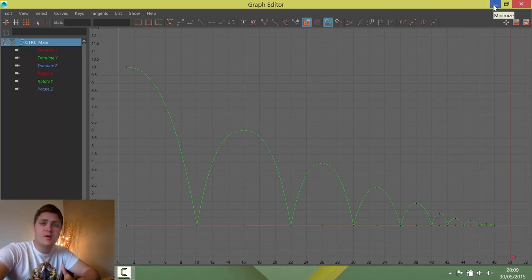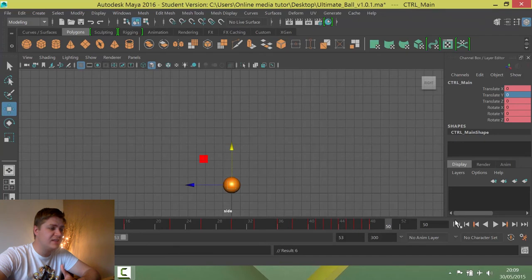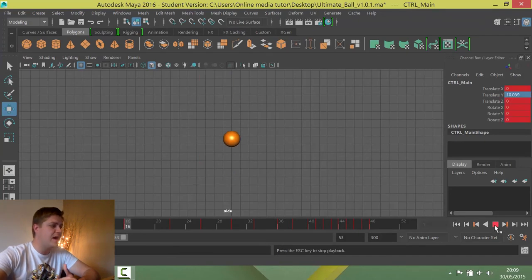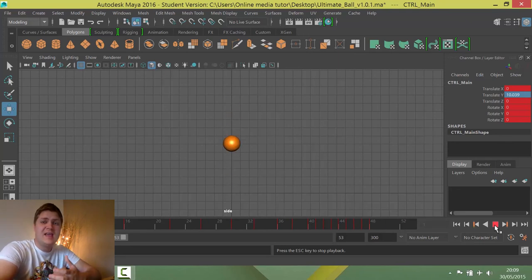Okay, so now at this stage, we're just going to test that out. So if we play that, you can see that the ball is much more convincing. It looks like it weighs something, it hangs in the air, it pops straight back up from the ground, making it look like it's got a bit of bounciness to it. So that is exactly perfect, spot on what we want for this point of the animation.